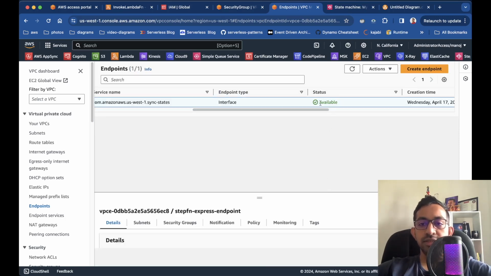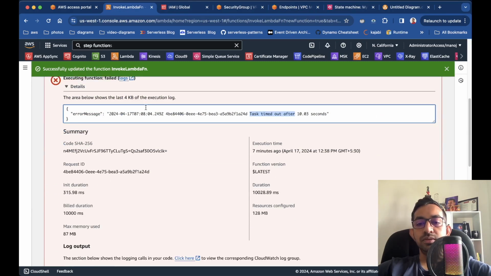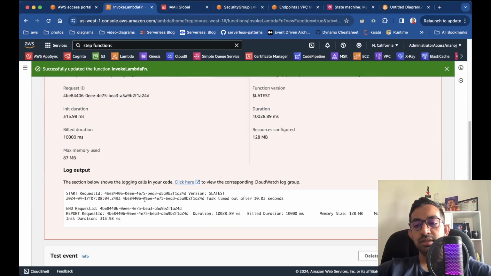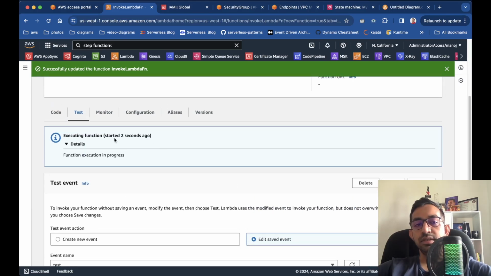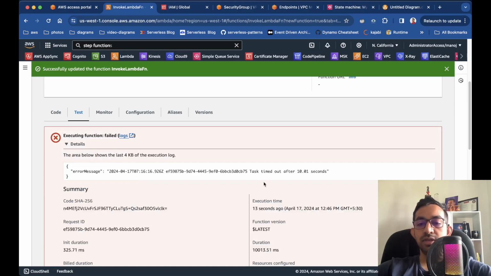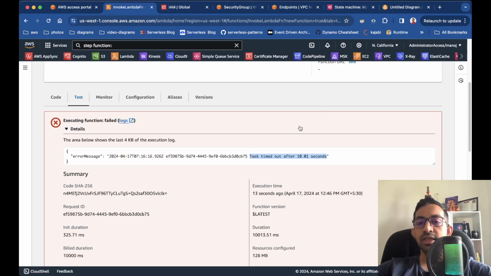All right, so the status is now available. So let's go back to our invoke Lambda and try to test it again. So I'll go ahead and click test again. So let's see. Is it going to time out again? Yep, it timed out again. So although we have a VPC endpoint, it's unable to communicate to the step function service.